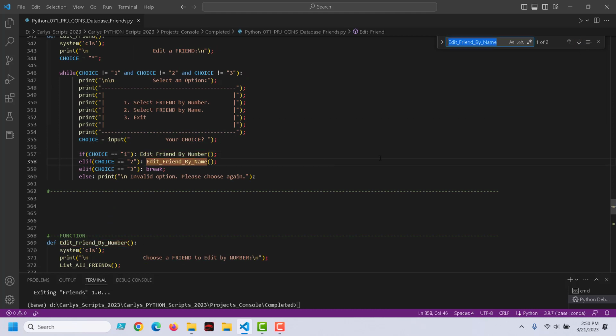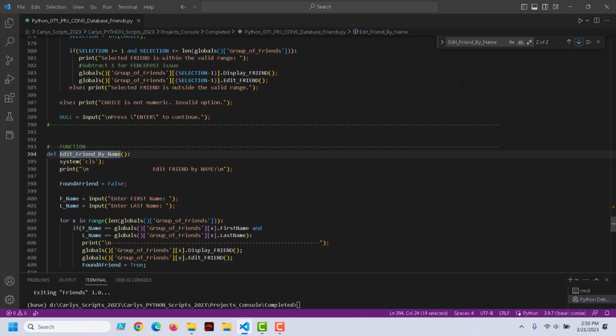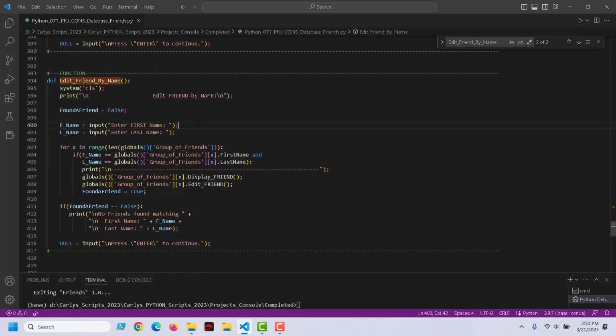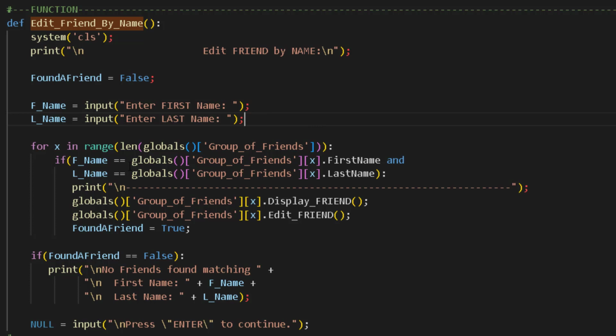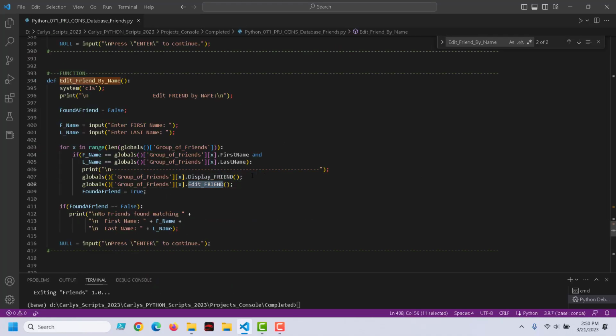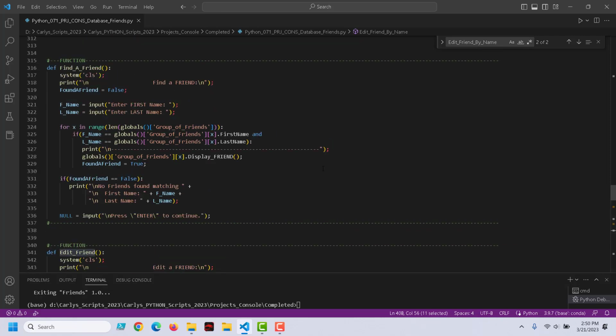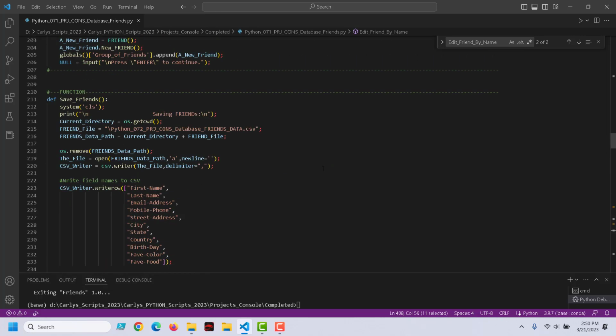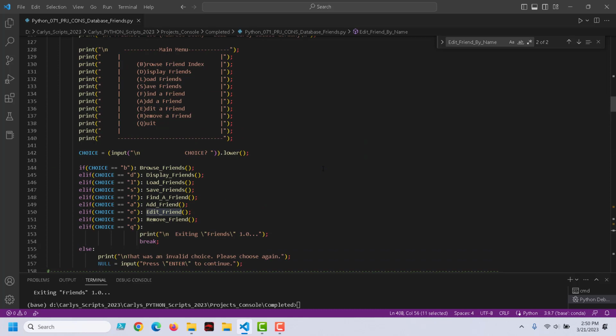And if they choose to edit by name, how do we do that? We just ask them to enter the first name, enter the last name, and we're going to go through every single friend class object and say, if the first name and the last name match, or you could do or, and they'd only have to match one if you wanted to make it more forgiving or less precise. A lot of ways to modify that, but basically we'll do the same thing. Display the friend, and then we'll let them edit the friend. So that covers our menu items, our menu choices.